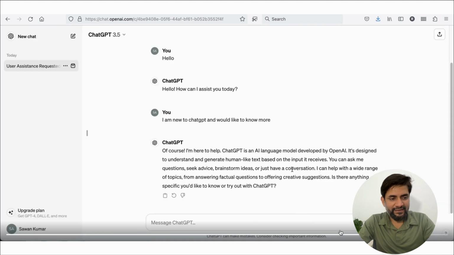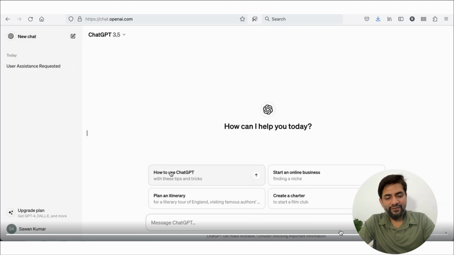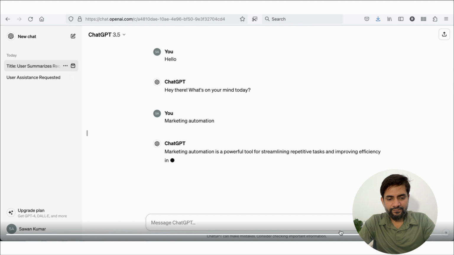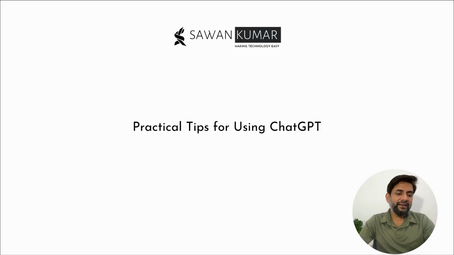That is how we set up or customize our ChatGPT. And here we start with using it. Cool. Let's move on to the next slide.